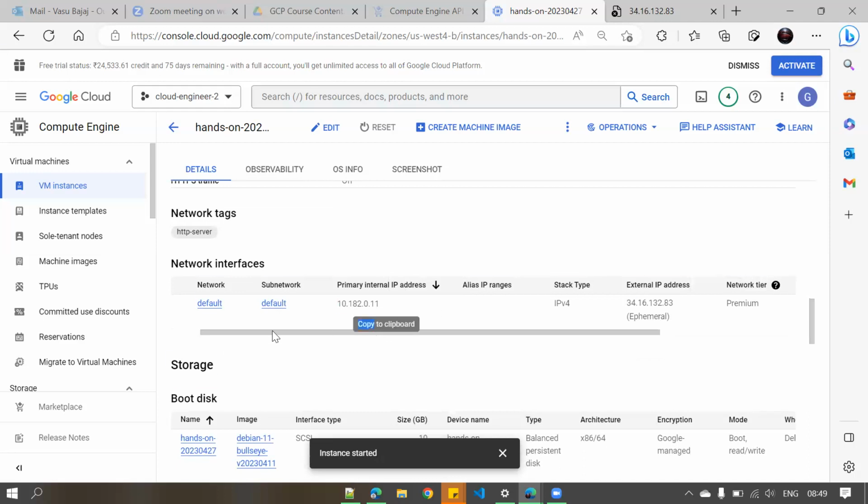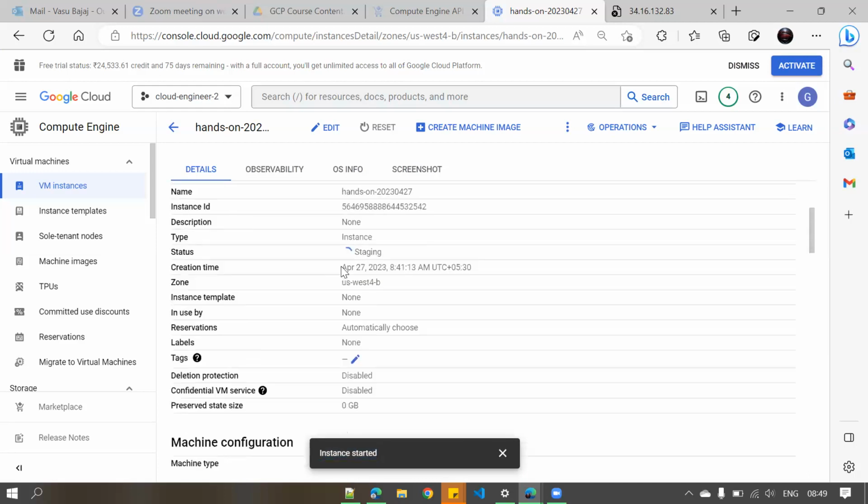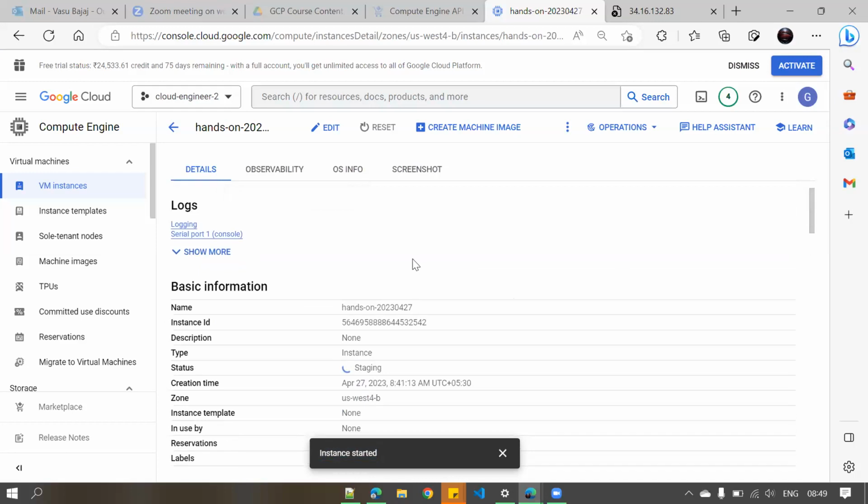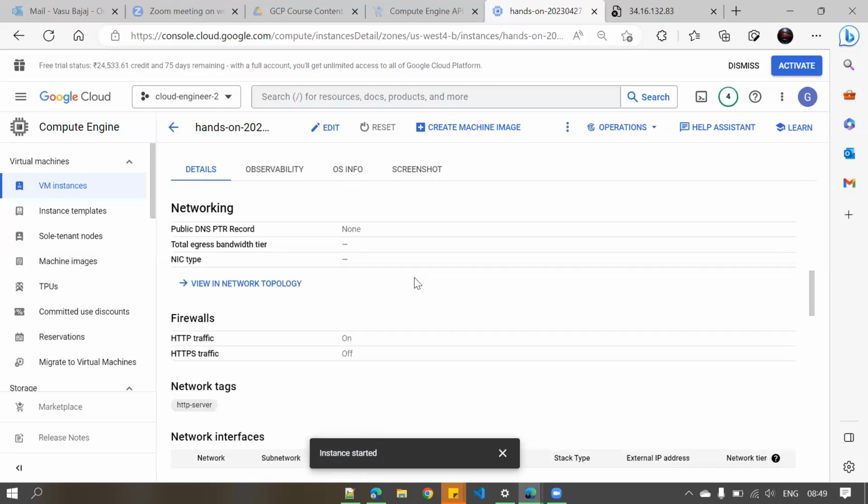Okay, so now the demo that I'm going to show you: I'm going to SSH into the machine. It's still staging. It says that it's still running. Let's hold on for some time.